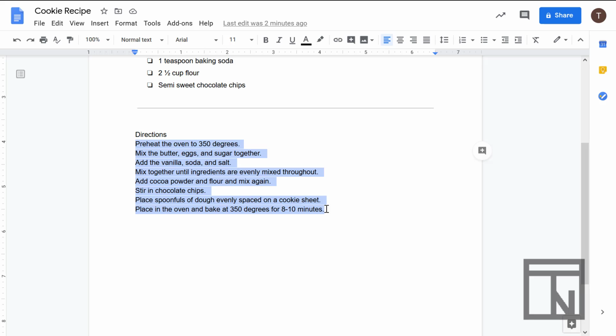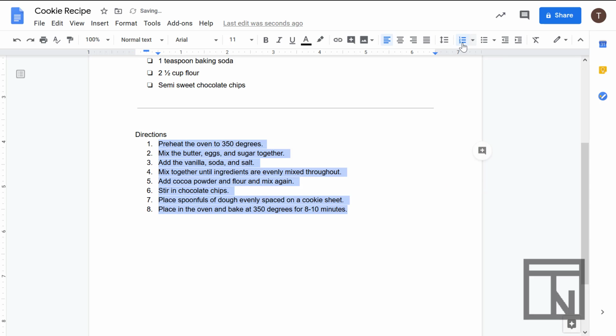And then we're going to select the icon for a numbered list. The icon for the numbered list is just to the left of the bulleted list right here. I'm going to click the numbered list, and it will give me a number for each row.